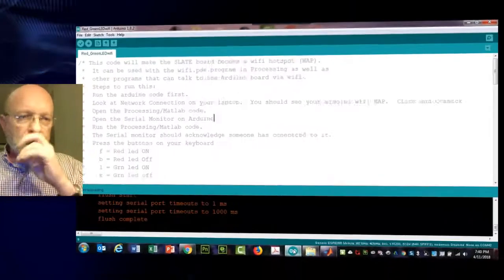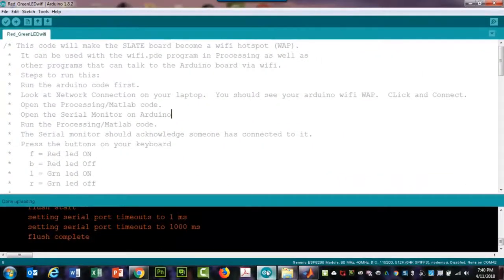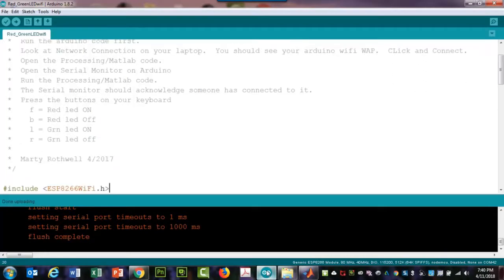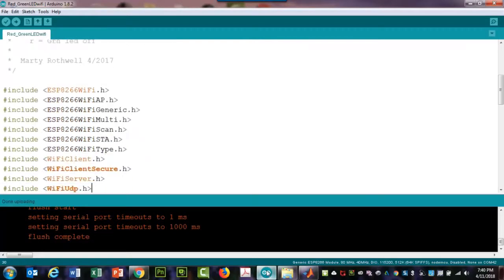Okay, today what we're going to do is make a Wi-Fi connection from Matlab to Arduino. What we want to do first is start with our Arduino program. I've called mine Red Green LED Wi-Fi. It's the same old red green LED program. I just made a few changes to it.